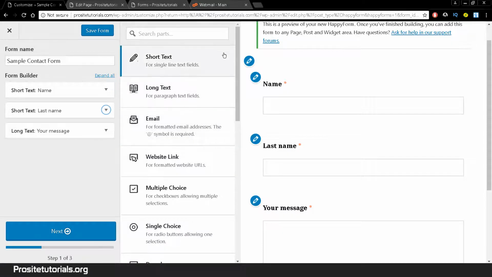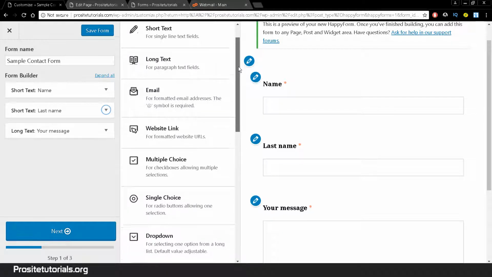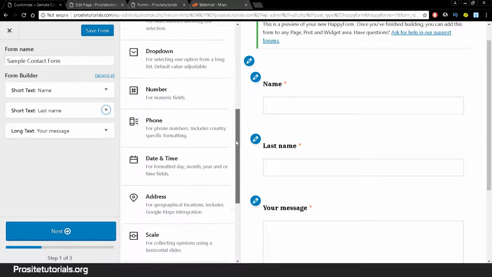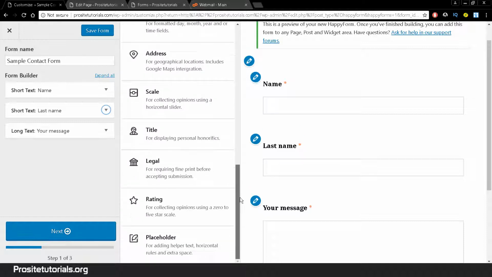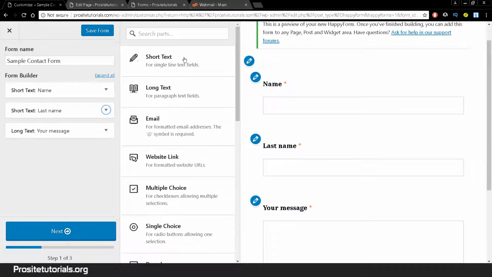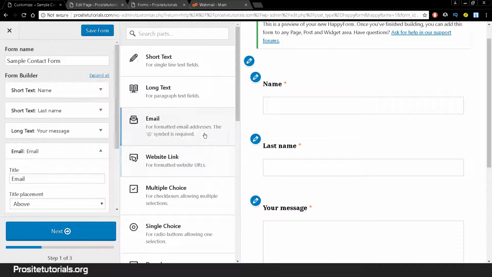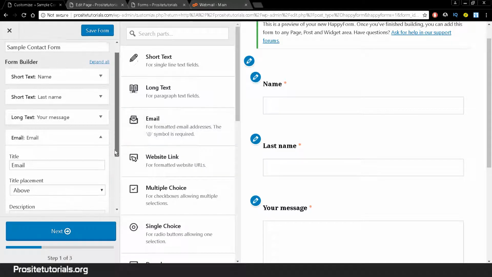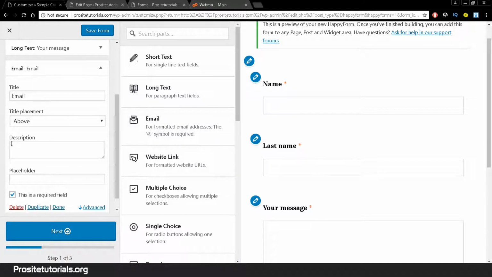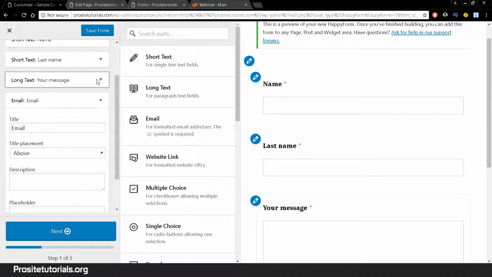And you can see that in each of these options, you get a brief description, so you can get a better idea of what exactly they are. In this case, I'm just going to add an email address field, so I'm just going to click on this option. And if you want, you can also change the title. Once again, the same options that you saw previously.